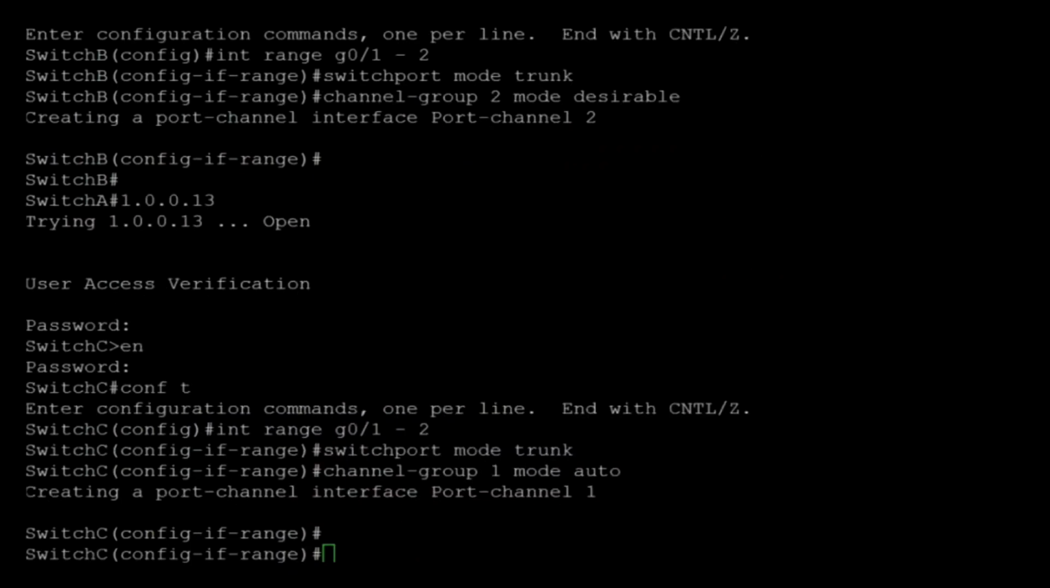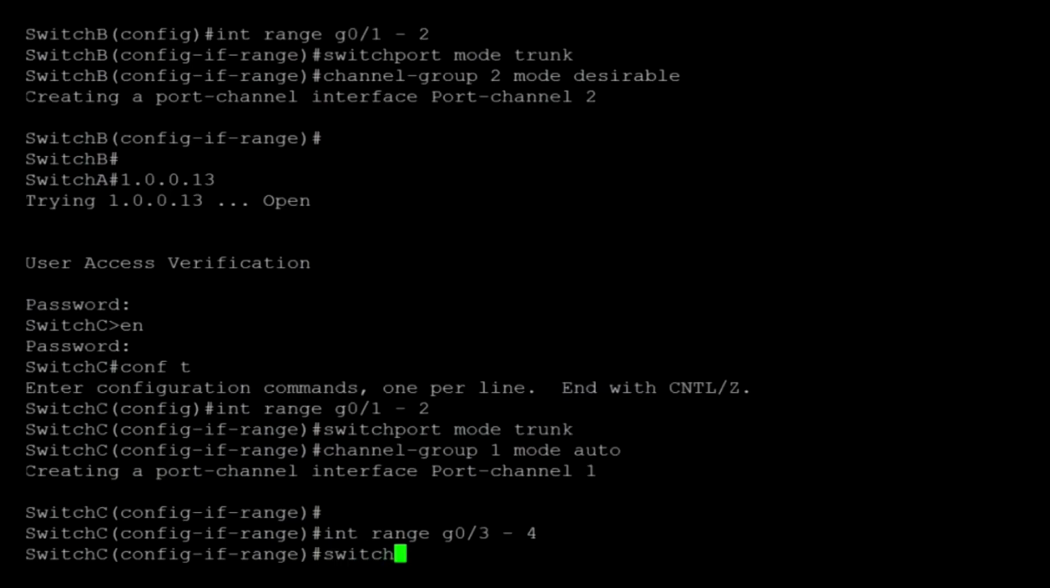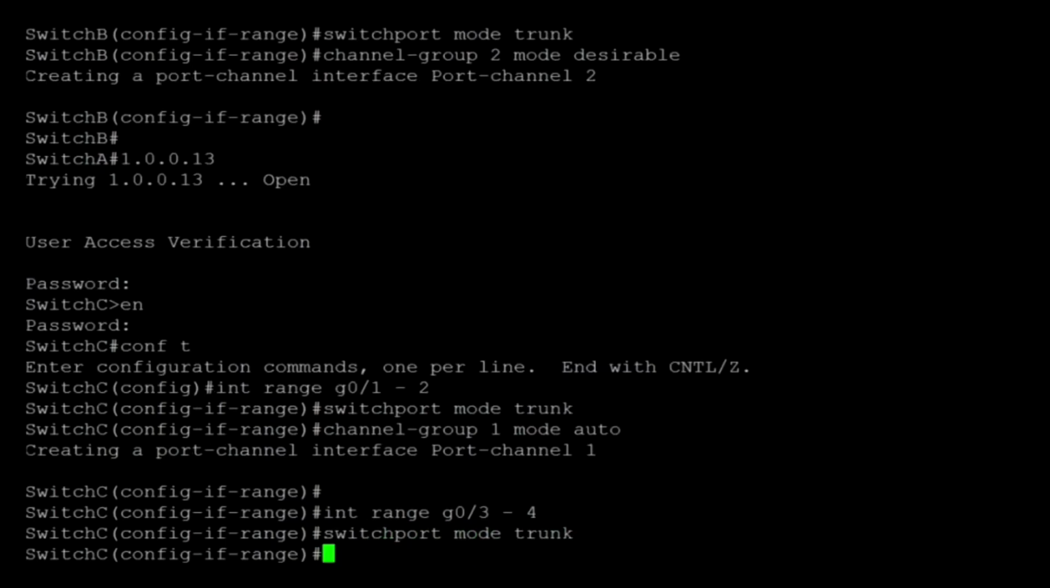After a bit of a pause, we see that we get our prompt back. Now we can continue with the configuration of the second EtherChannel. Enter interface range Gi0/3-4. Enter switchport mode trunk. Then type channel-group 2.